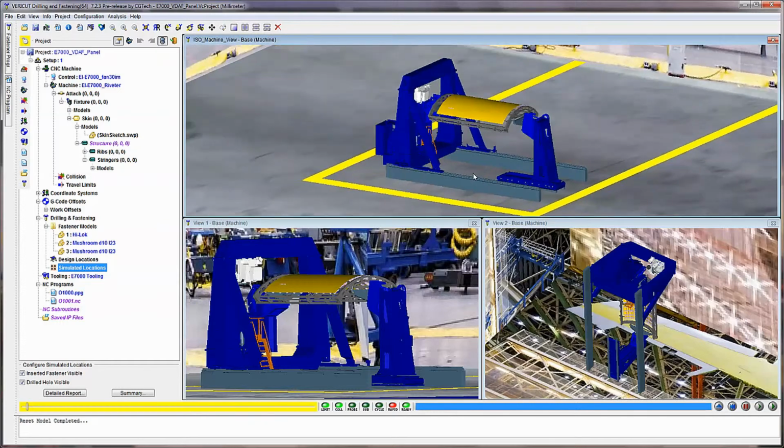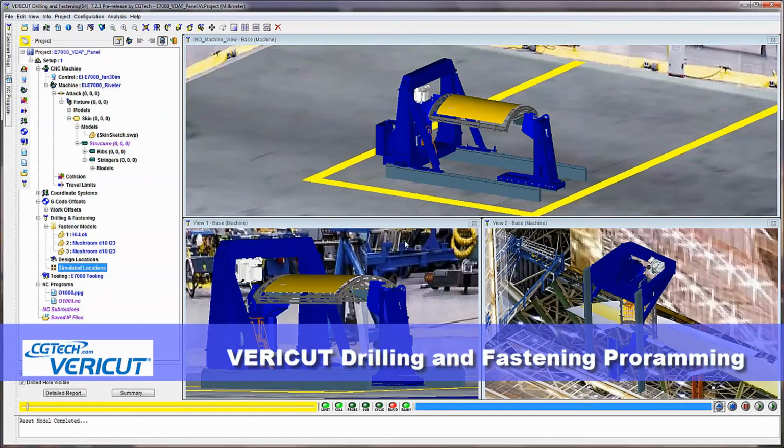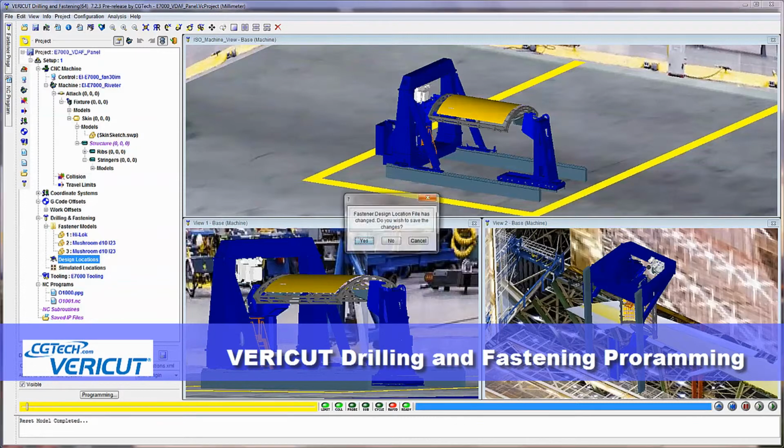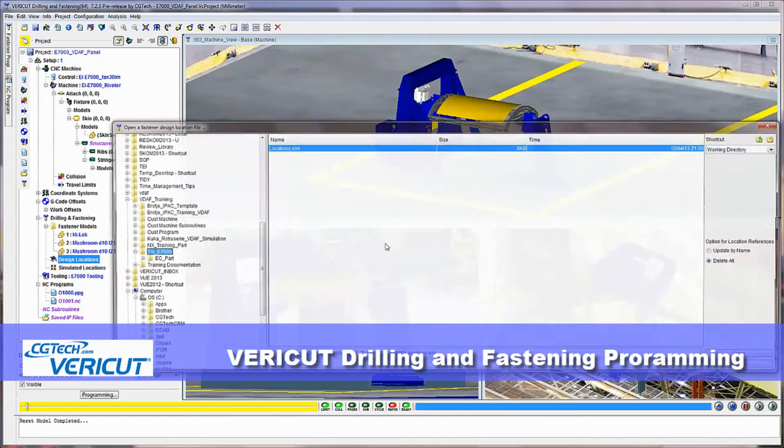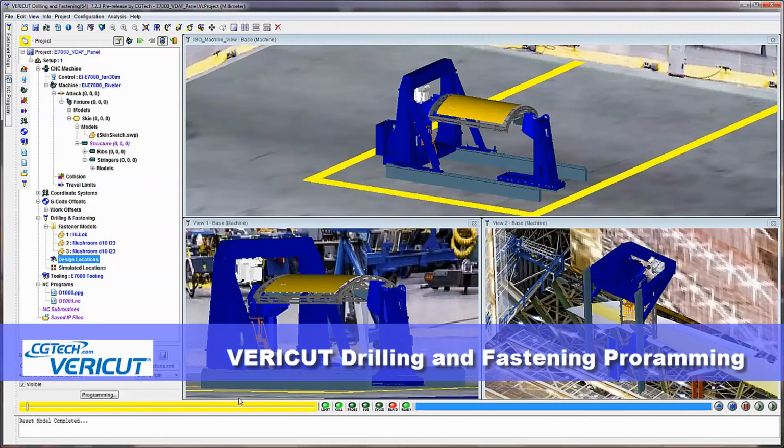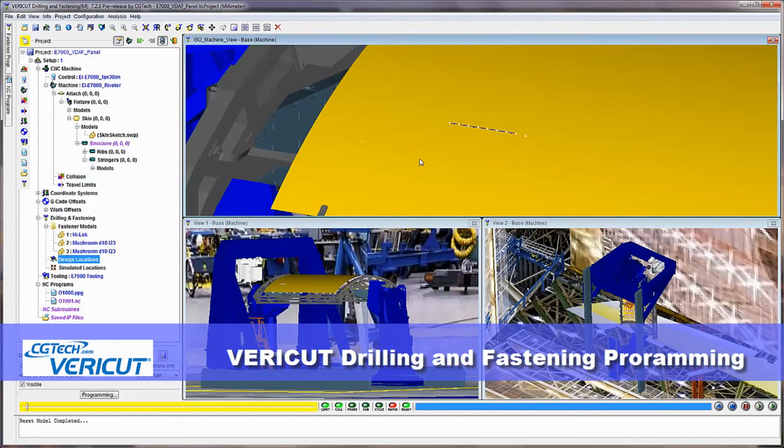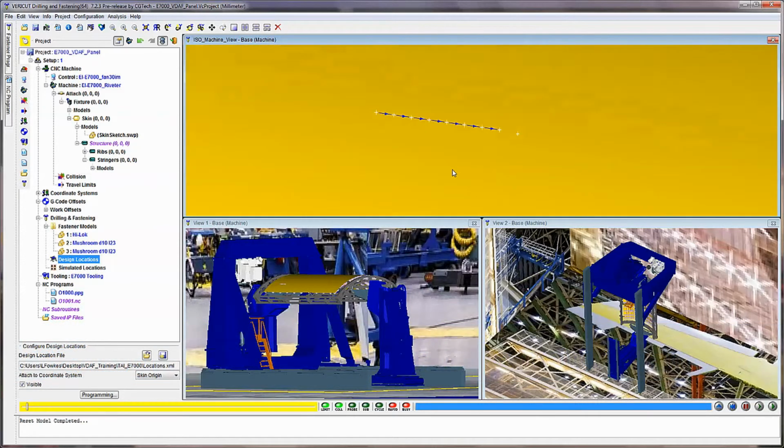Let's take a look how we can use VERICUT Drilling and Fastening to program fastener insertions. So the way that we go here is we go through Design Locations, Open, to bring in my locations, and here we have, I'll zoom in this dialog, we have a series of points displayed. Now these points are rather rich in data.